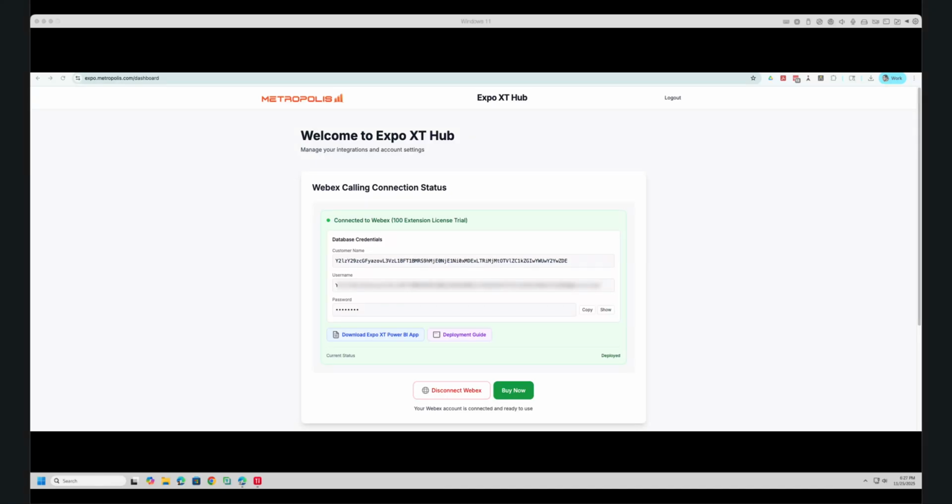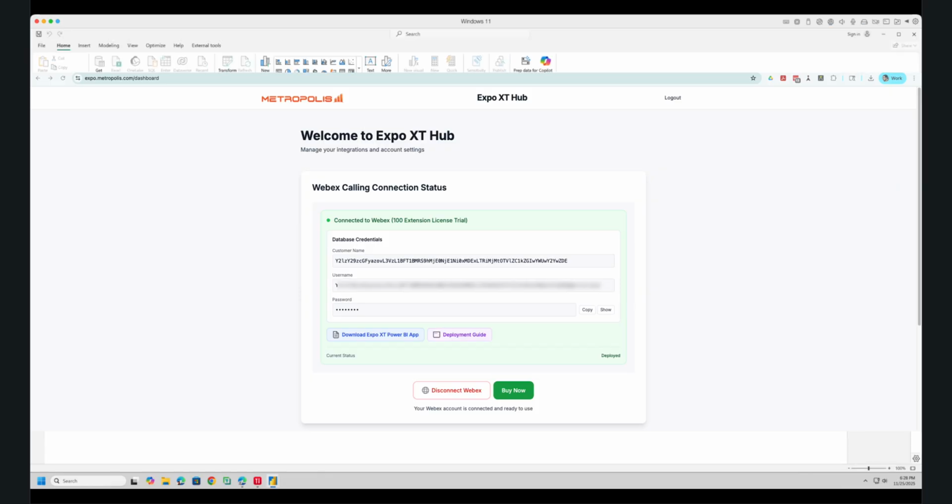This is a quick overview on how to install a PBIT file, specifically a Power BI template file, even more specifically Expo XT Webex calling for Power BI.